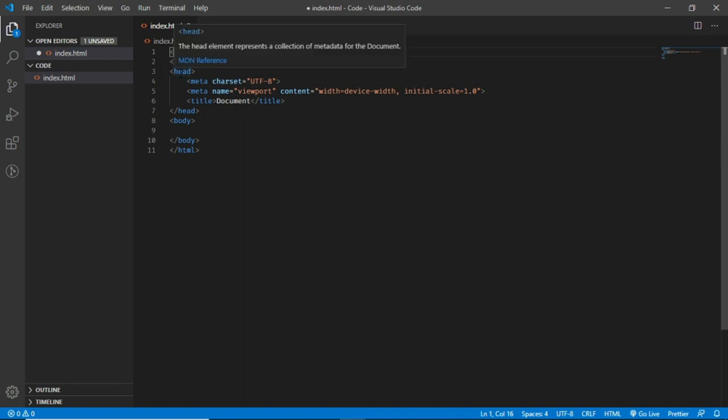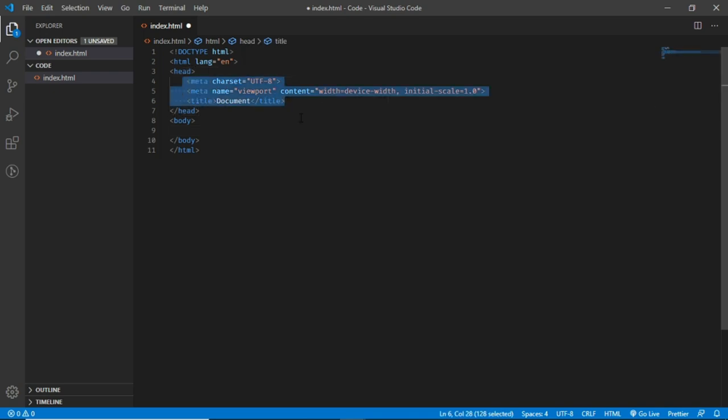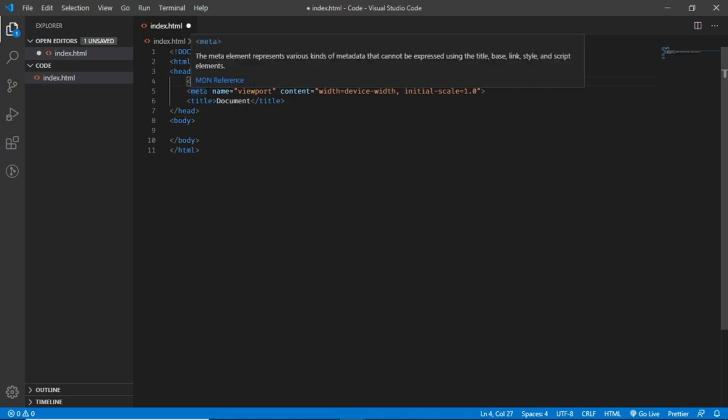We also have the head and the body. Just like we have the head, the body, and maybe the footer in a Word document, it's the same with HTML documents. So the head mostly contains metadata, which is data about the document. So we have this character encoding, which is UTF-8. Then we have the meta viewport for making your page fit in any device. And then you have this title.